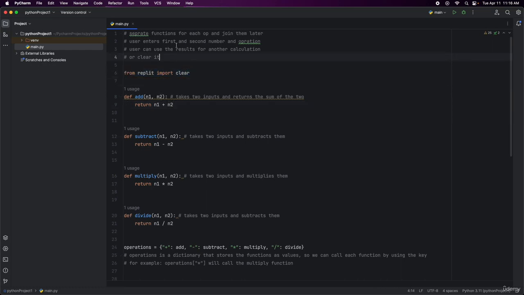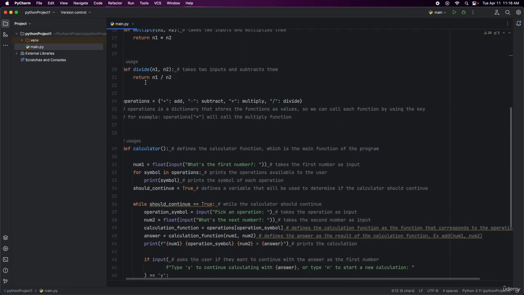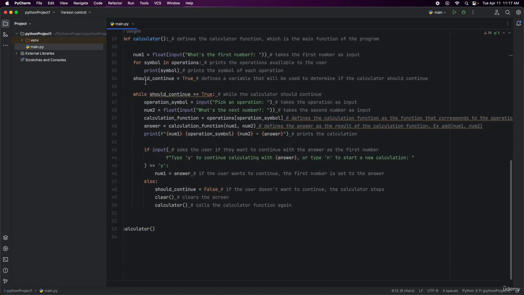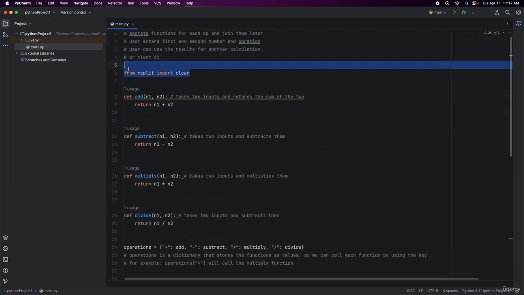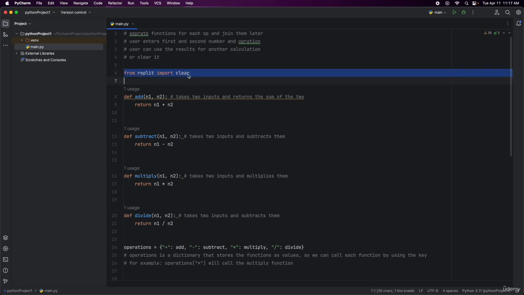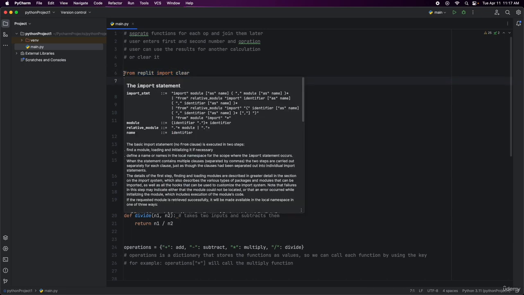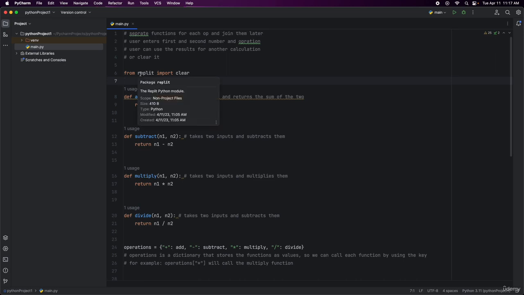For example, if you remember in our calculator app, we were importing from Replit import clear, right? So we were importing this function from Replit. Now if you just drop this code on your PyCharm and run it, it might not work. You might get an error for this. The reason is because you're not on Replit, you don't have access to the Replit module. So you need to import the Replit module to your IDE.